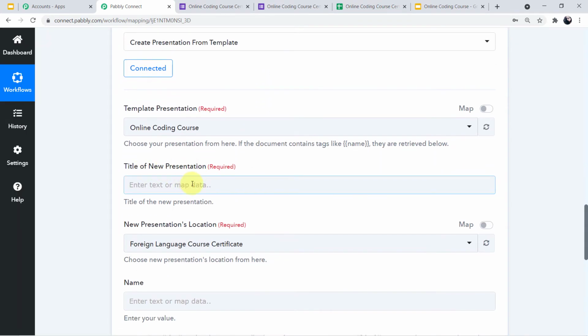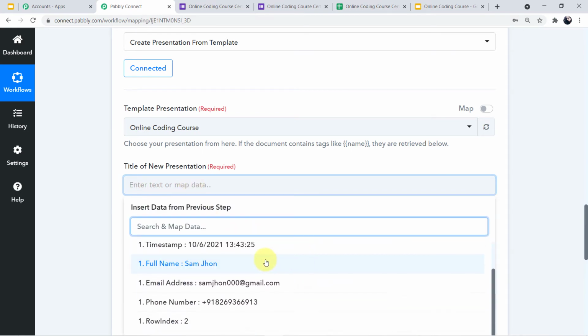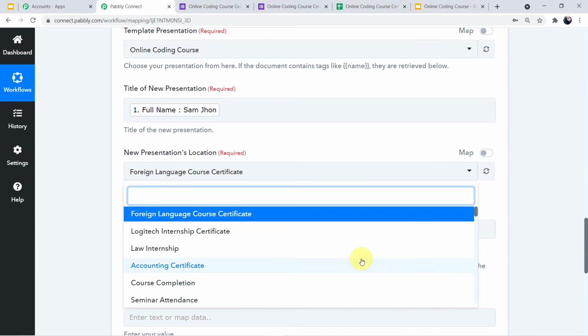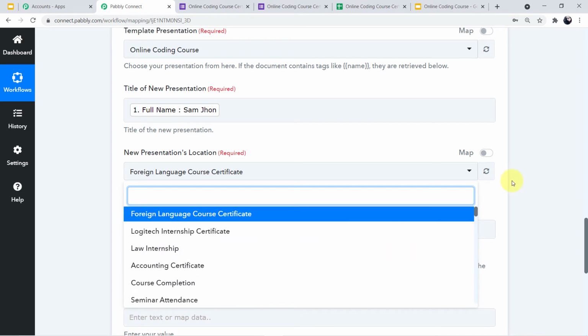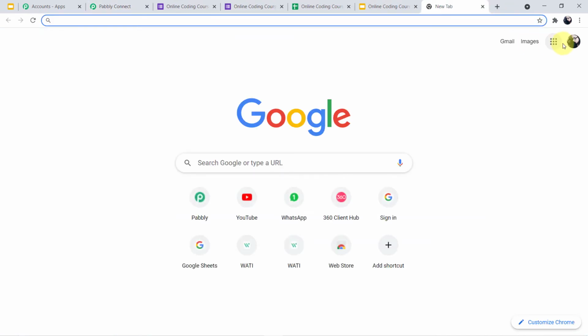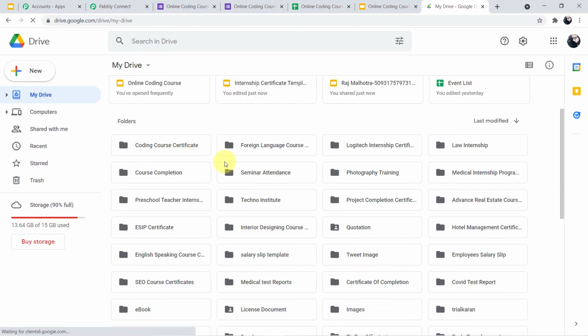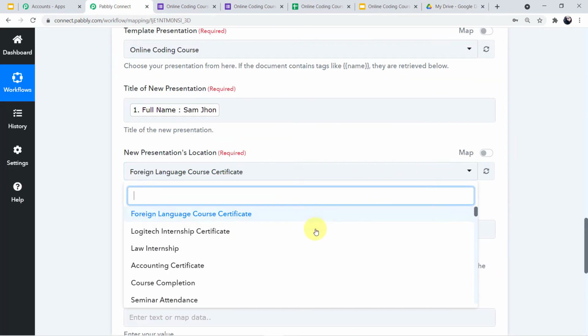Now the title of the new presentation can be anything. You can name it anything. I'll keep the name of my student only. And now it is asking me for the new presentation's location. So guys, the new presentation location is the folder I have created in my Google Drive. Okay, if I come to the scroll down, you can see the various folders here which are created in my account on Google Drive. Let me show it to you. If I go to a new tab, let me open Drive, and here you can see the various folders which are created in my account. The same folders can be seen here in the scroll down.